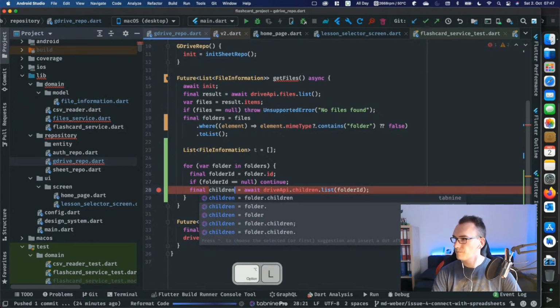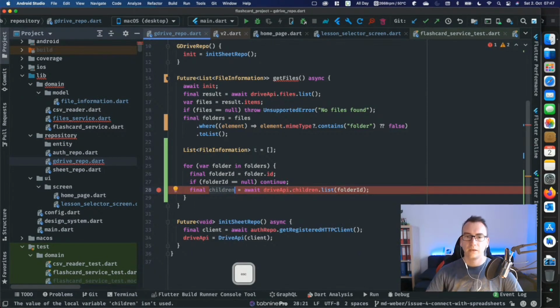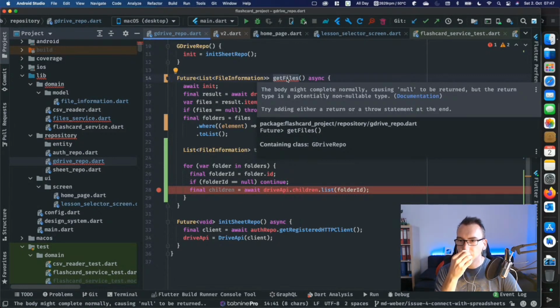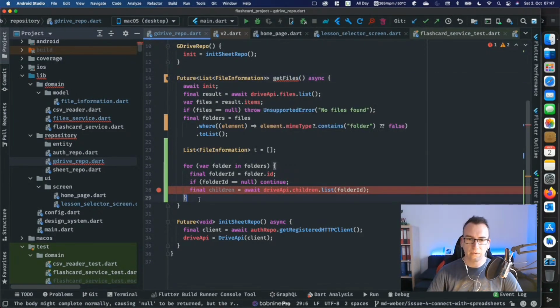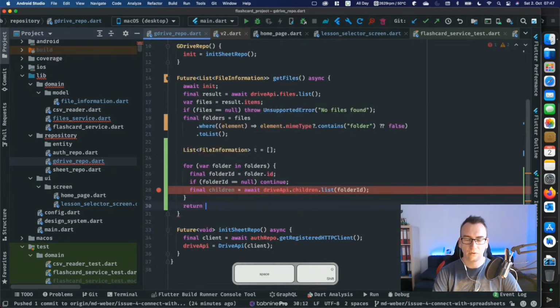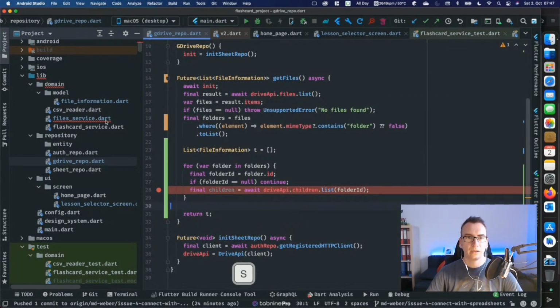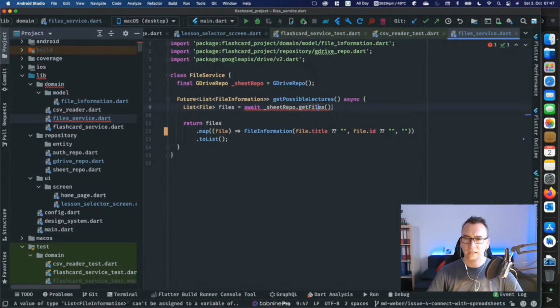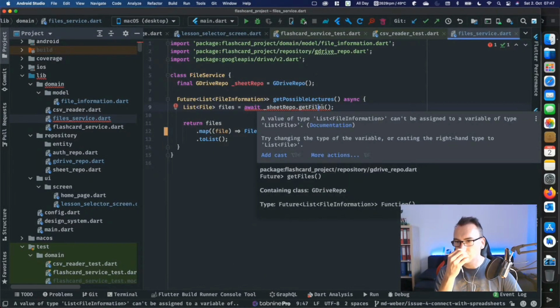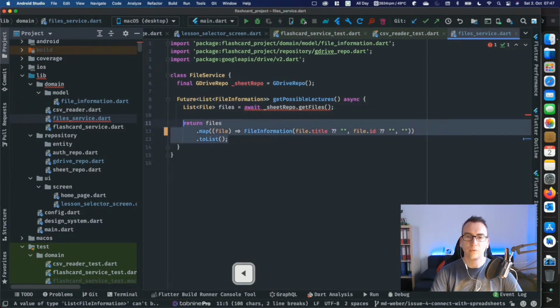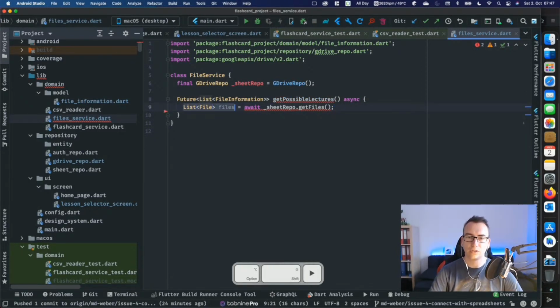Children. Good. So let's see, we have this getFiles, which is currently red. The body might complete, causing null. Okay, and what we return is T at the moment, just to make it all run and build-time compiled. So you get the files at the moment, which leads also to problems. Can't be assigned to a variable of type. Yep. So what we do is we wait for that, and the easiest part, we just return it.